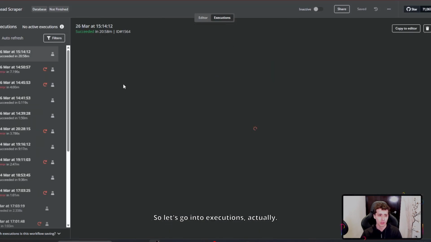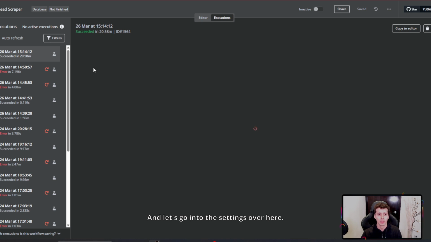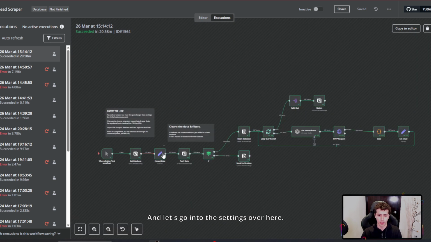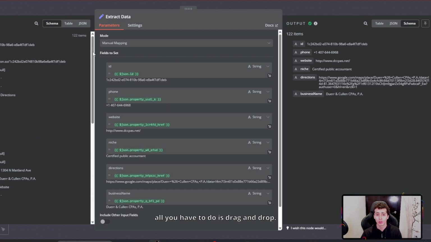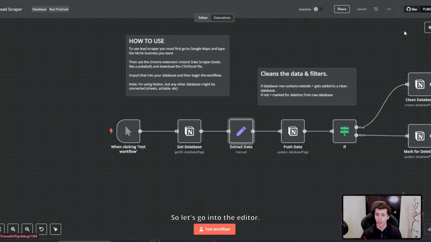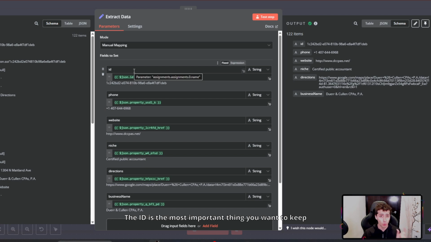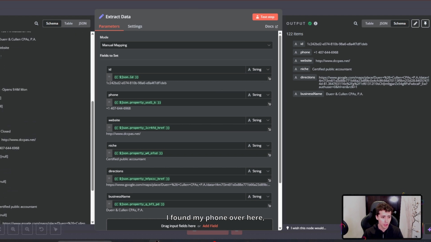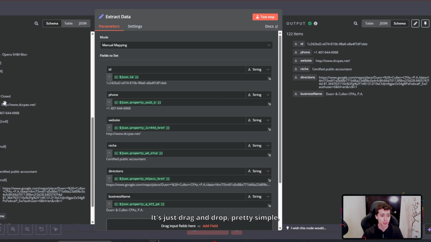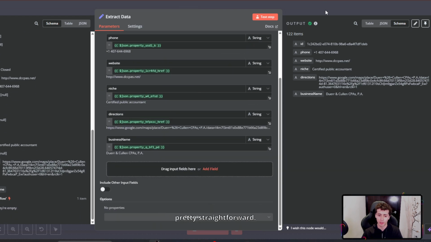So let's go into executions actually, and let's go into the settings over here. As you can see in this node, all you have to do is drag and drop. So let's go into the editor. What I just did here, I wanted to keep the same ID. The ID is the most important thing you want to keep up until the end because it's what's going to help you match all of the data to the right database page. Then I just went over here, found my phone over here, and dragged it over here. It's just drag and drop, pretty simple, pretty straightforward.